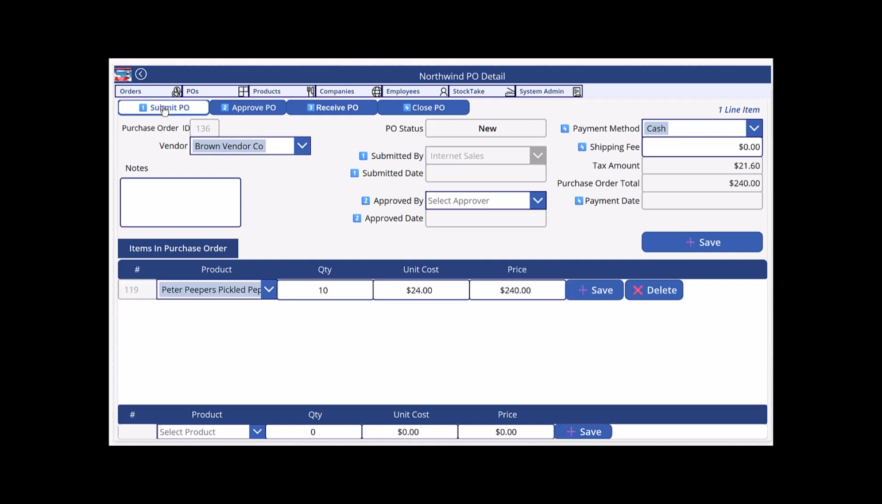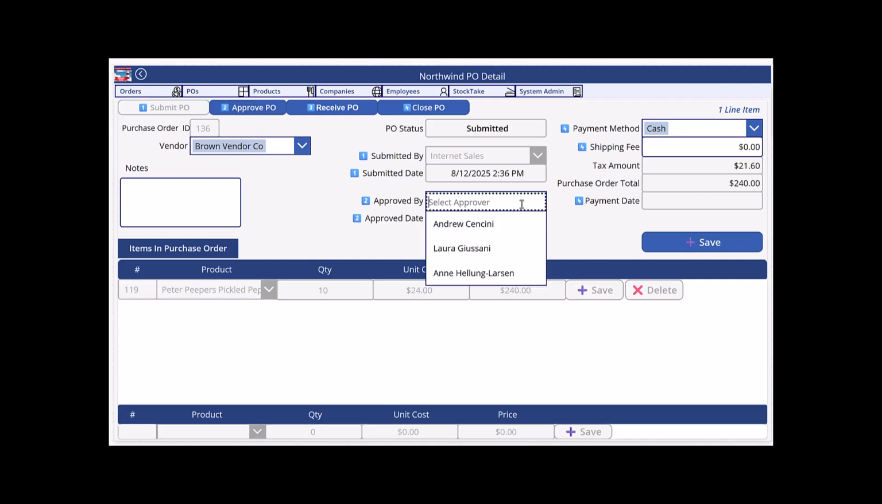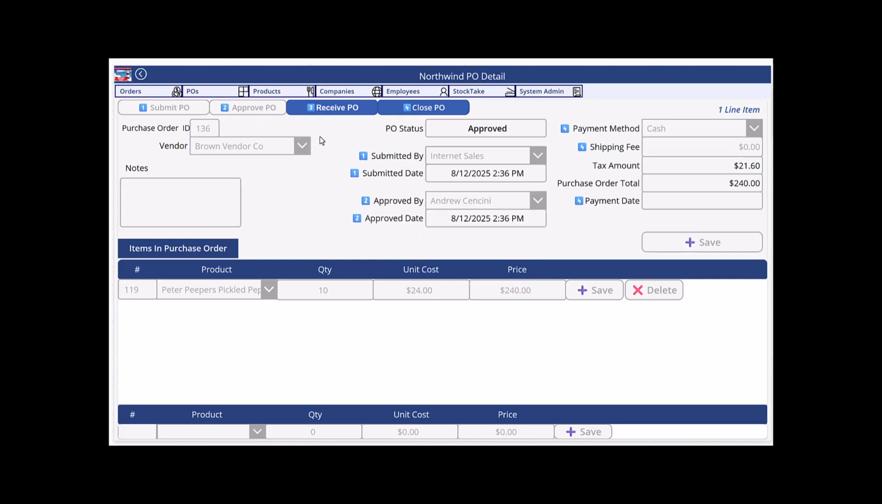We can submit the PO. Select an approver and approve it. This time we won't receive it. So our purchase order is outstanding. We have a quantity of 10 on a truck somewhere between the vendor and our warehouse.